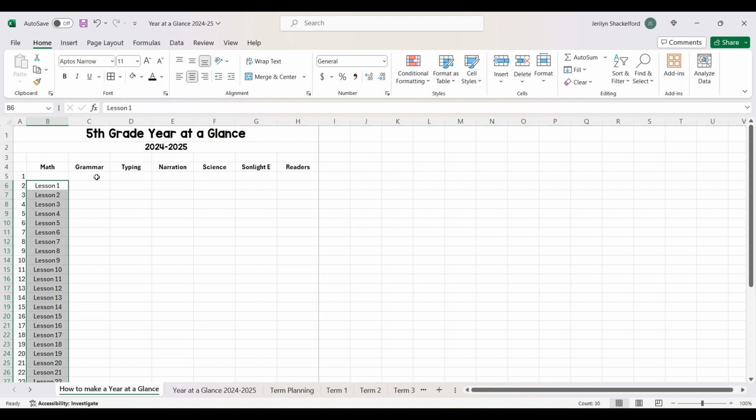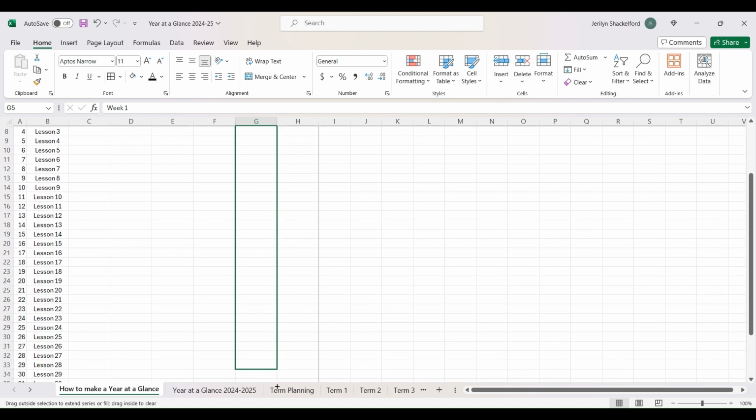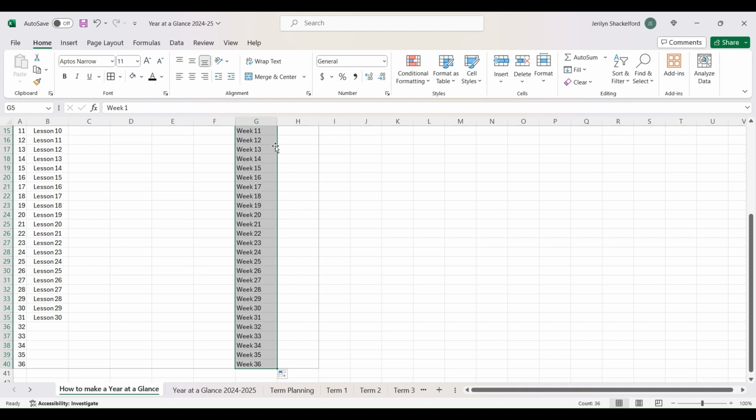And then I'm going to go to Sunlight E. Now Sunlight is a full 36-week program, so I'm going to schedule it from the first week of school. Now notice that I am not putting any dates on anything. That's going to be determined throughout the year as we need to move things along.